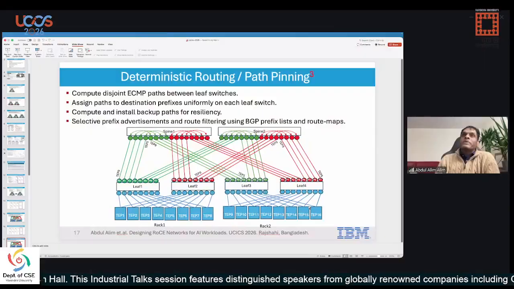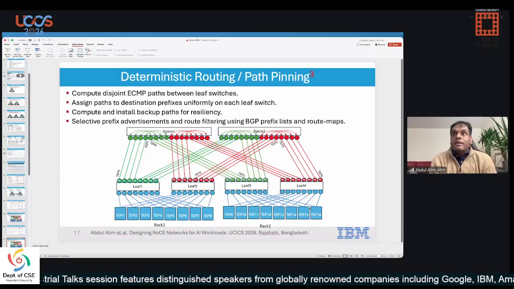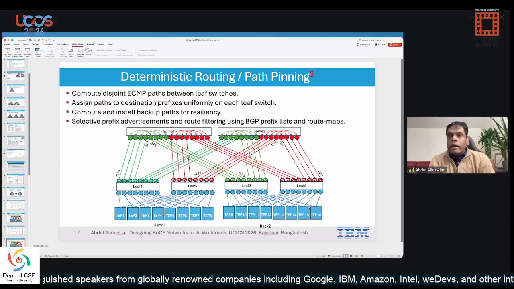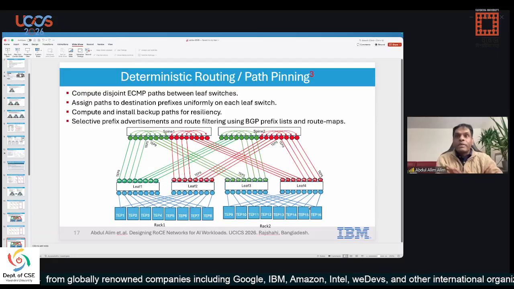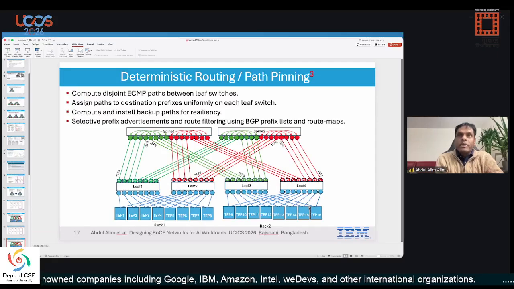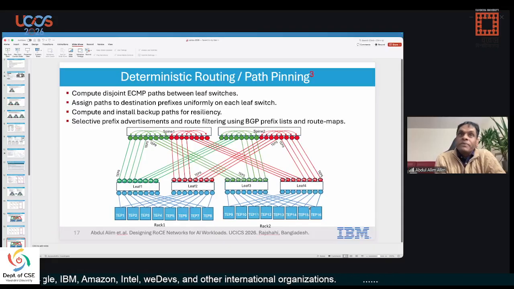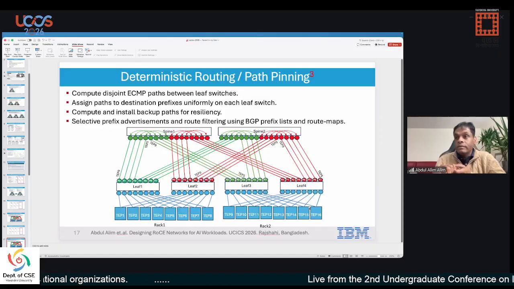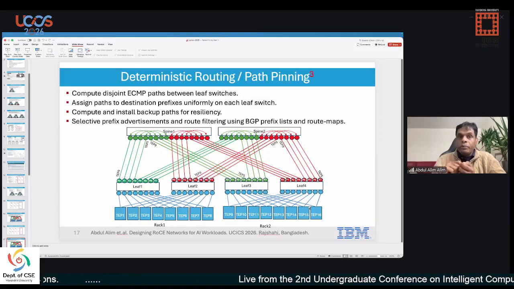So we thought, can we eliminate that totally? Then we came up with a routing protocol called deterministic routing. That way, we want to eliminate the randomness of ECMP altogether. So we implement it by programming BGP using BGP features, so that we assign a prefix for every destination. We assign a path.